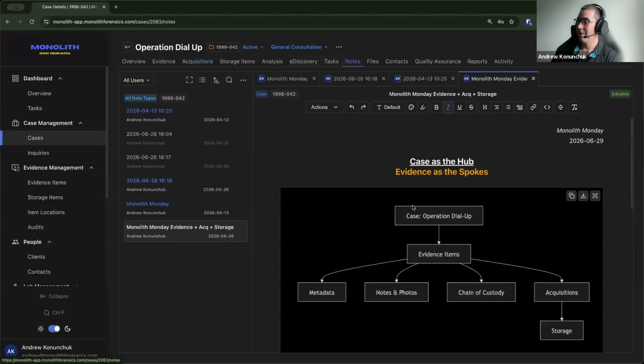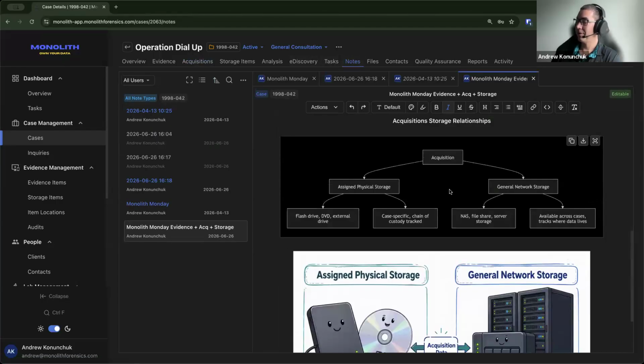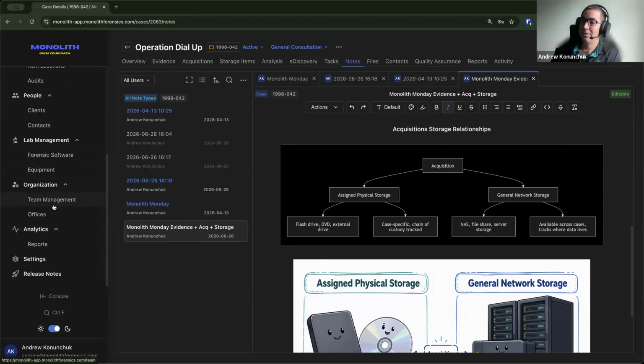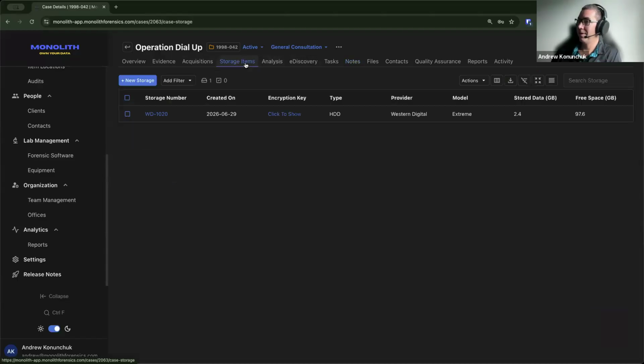Just to recap, if we go back into our notes, you can assign storage devices directly to the case, track chain of custody, things like that. Or you can create those general network storage, general storage devices, and they'll be case agnostic. Also, if you have a pile of drives or something like that, you can in advance enter those into the storage section globally in Monolith, and then you can come in to this case, into the storage items, and you can assign a storage item.